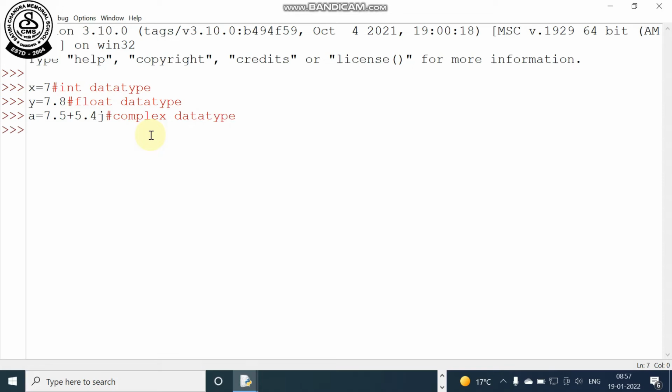Now one important data type is there, that is called the Boolean data type. How is it possible to write? See, suppose we write flag. Flag is a variable. We write equal to, then we write True.